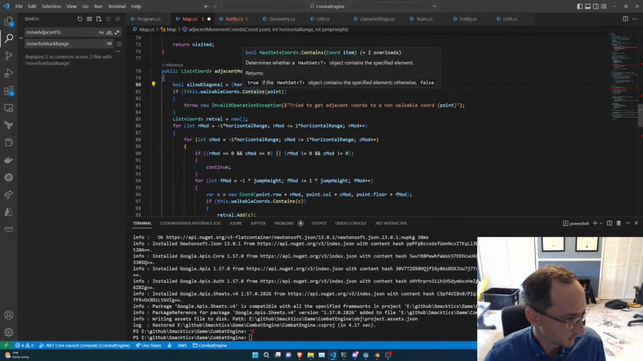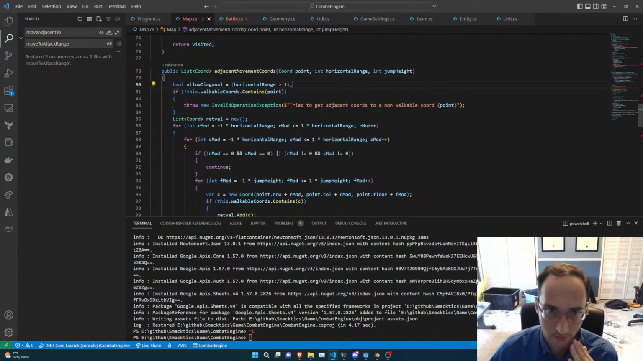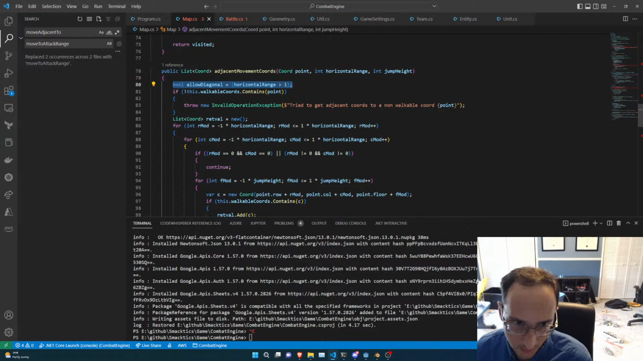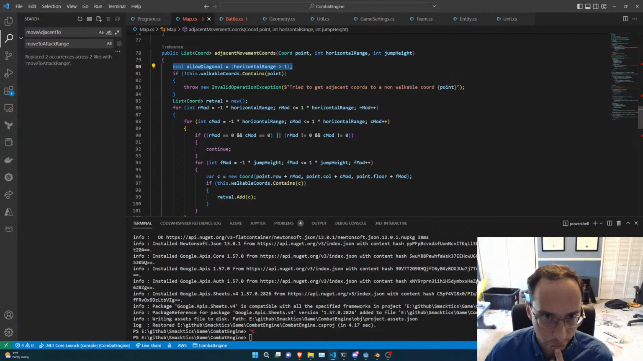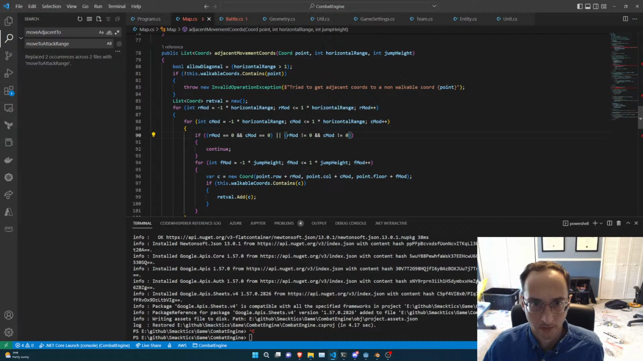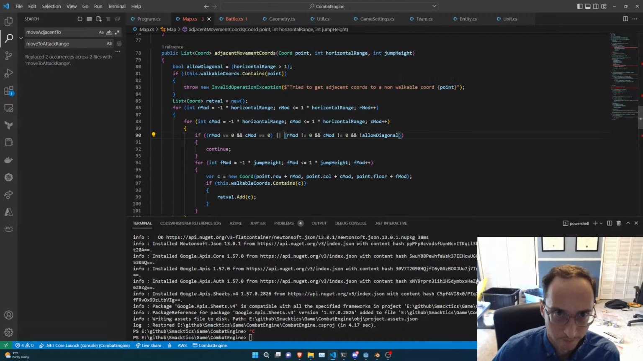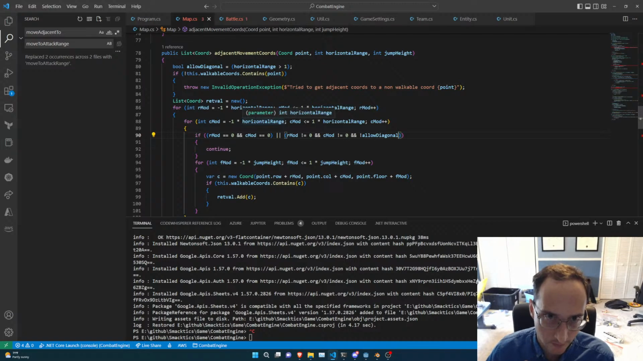I want to get this up and running, so I'm going to make kind of a bunch of shortcuts here. So we're going to allow diagonal attacking if the range of your attack is more than one. Okay, so these are all the squares.